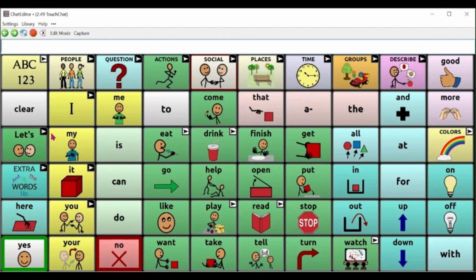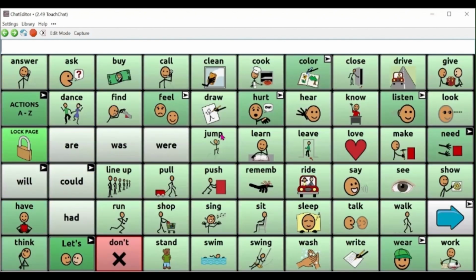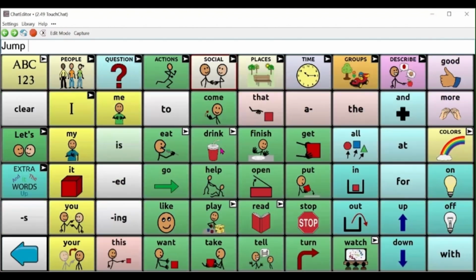The way the system is set up is that your yellow words are your pronouns, your green words with the action man are your verbs, and these are set up alphabetically. So come is at the top, watch is towards the bottom. If I open up the actions, which is this action man on top, it opens me up into more verbs. So I could say, oh, I want to jump. And then it brings me back to my home screen.